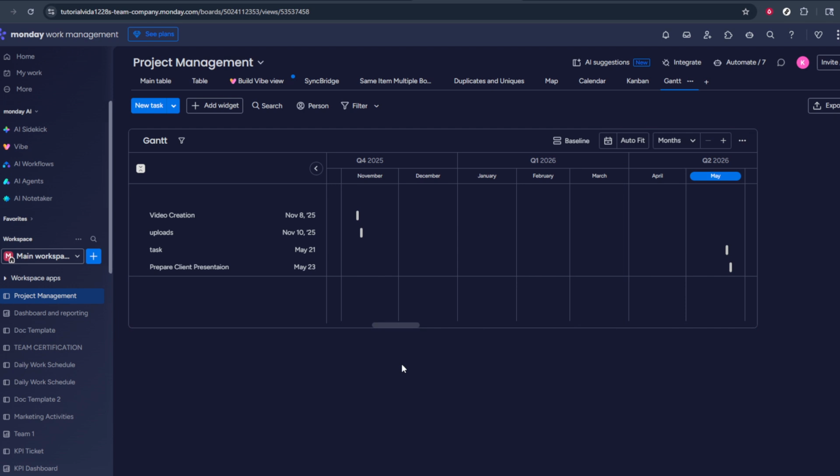A workspace is like a dedicated area or folder that helps you separate and organize projects by client, team, department, or any category that makes sense for you. In this walkthrough, I'll show you how to create a new workspace and explain how that helps you manage multiple projects more clearly and efficiently.